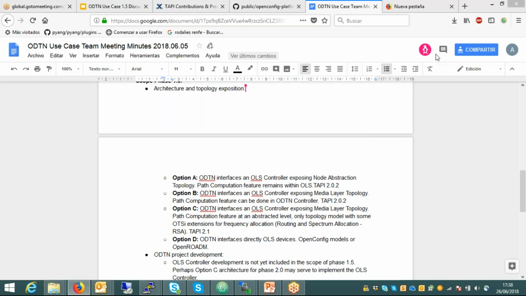But for instance, option A for me, so we can complete this definition, is that you have completely abstracted the topology and the media layer information. You just select the service endpoints, and you don't even have the possibility to choose which is the wavelength. I mean, you don't have any visibility. You don't have OTSI layer specific attributes. Okay. Exactly. I got it.